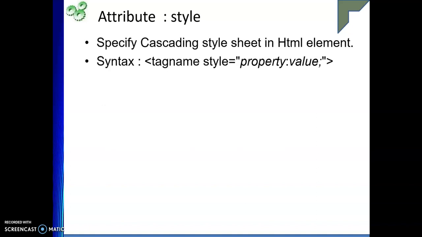Lastly is the style. Please understand, style is also a part which is specified in the style sheet, the cascading style sheet itself. In this cascading style sheet, we have 3 ways to do it. One is external, another we can use a style tag, and another one is, in the tag name itself we can put a style. So tag name, style, and then I will have a particular property, and a value will be associated with it.